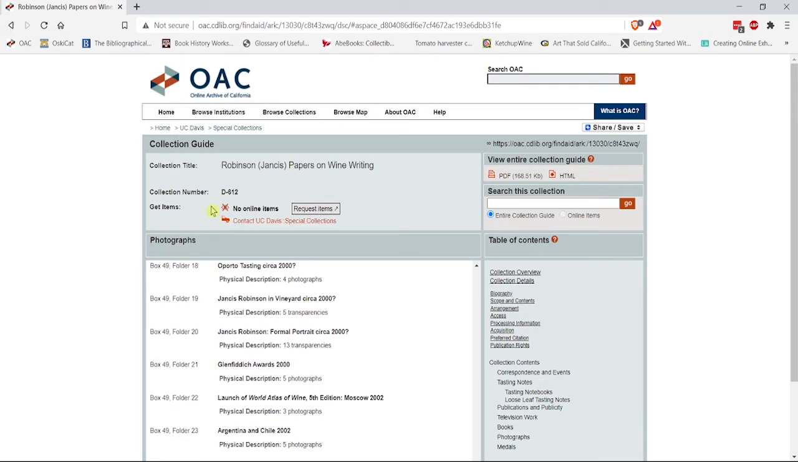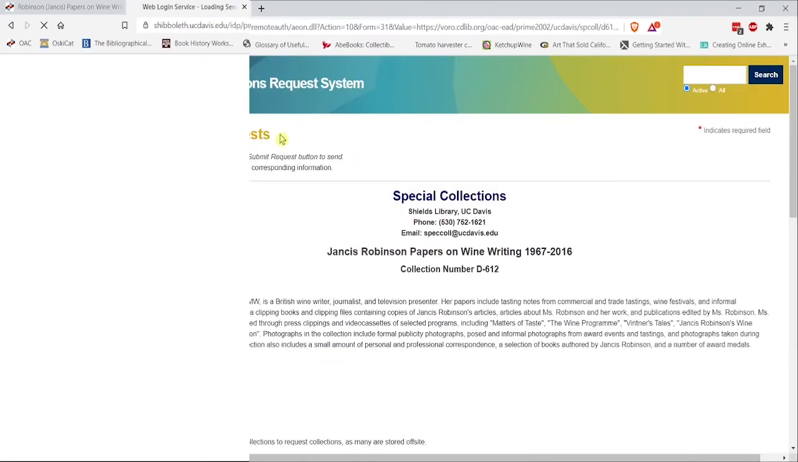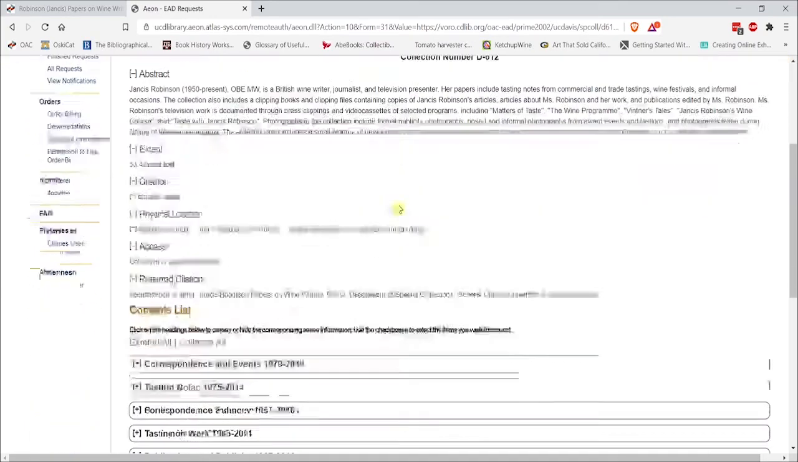Also note that there are no online or digitized items available, as indicated by the crossed out eye icon here. Now back to requesting my boxes by clicking Request Items. Next, since I'm a returning student at UC Davis who's used Aeon and visited ASC before, I'm going to click the option that reflects my status. Here's the Finding Aid request form for the Robinson papers.